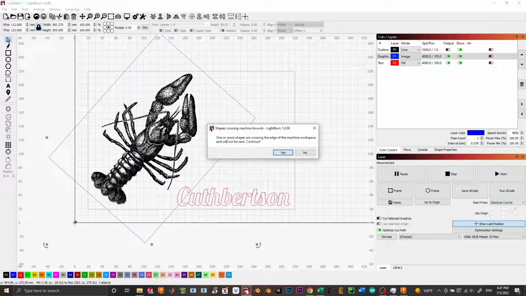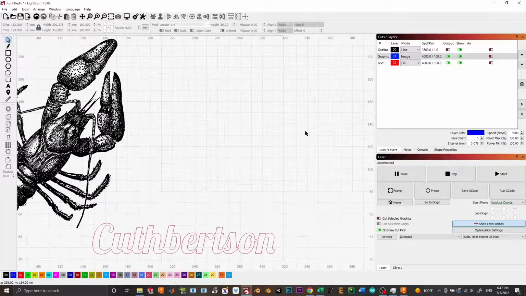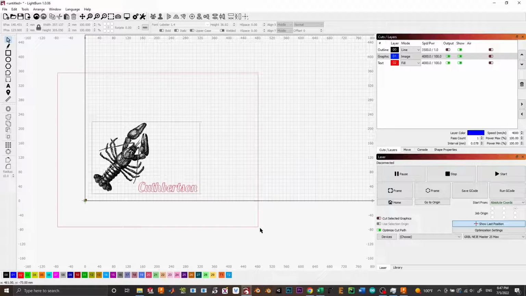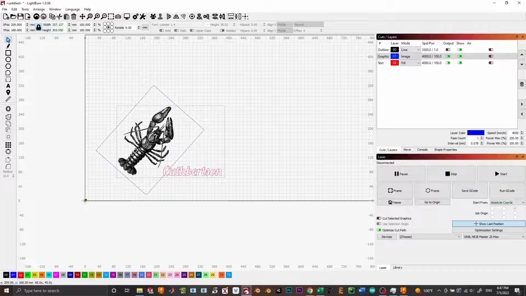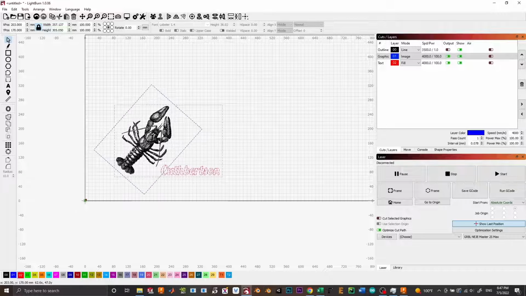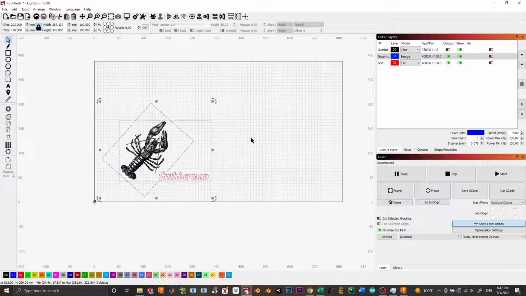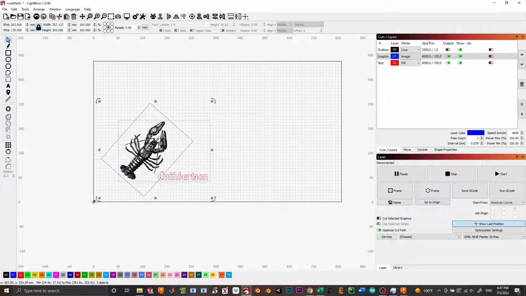So you can see a problem here when we click preview. One or more shapes are crossing the edge of the machine workspace, and that's because of this right here. Even though it's not actually doing that, we will have to change it. So, we're going to zoom out, click and drag. Everything's selected. We're just going to drag it until those blue lines are within the machine workspace. And it's a fairly large workspace for my laser, so it doesn't cause any real problems. I can just move over the piece of stone. Now we're going to go back to preview.